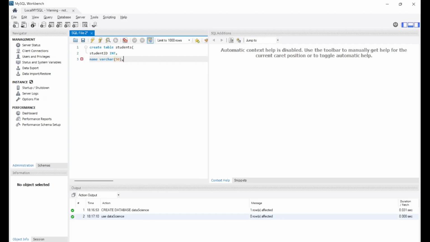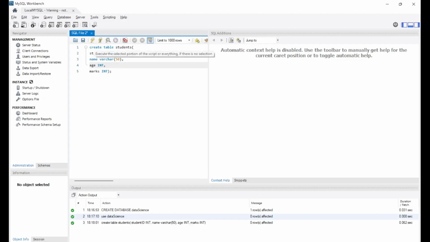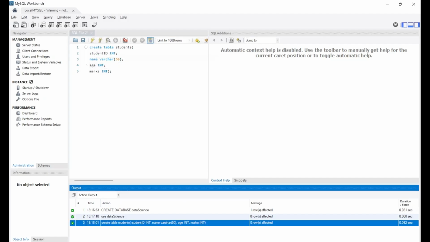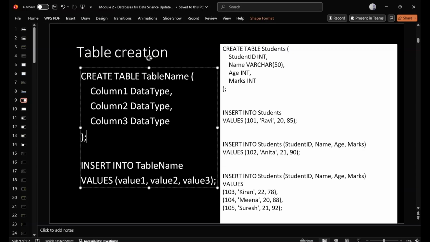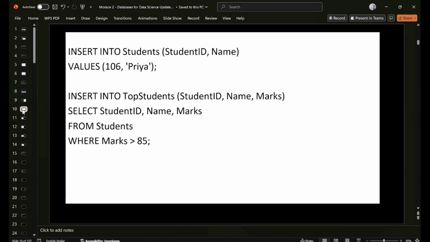Next, we'll have age, which is also an integer. And next, we'll have marks, which is also an integer. Finally, close it with a semicolon, and each of the columns are separated by a comma. So let's run this query. We have created the table successfully. Now we also insert records into the table.